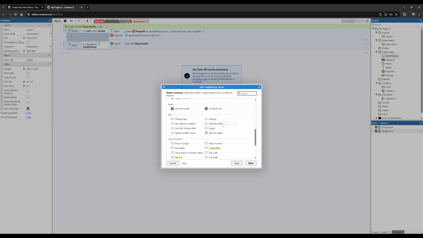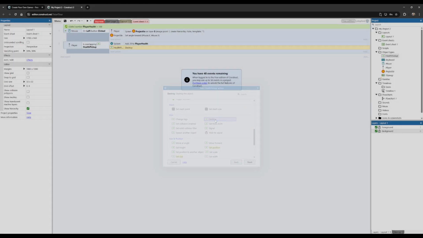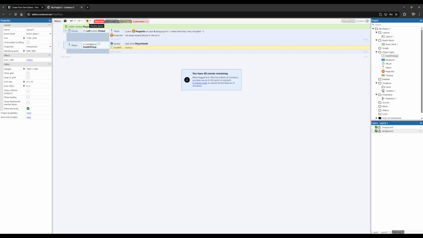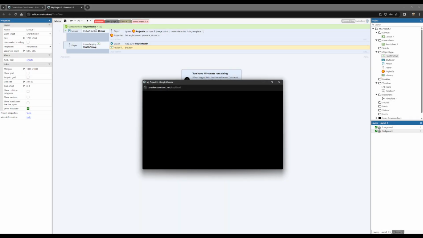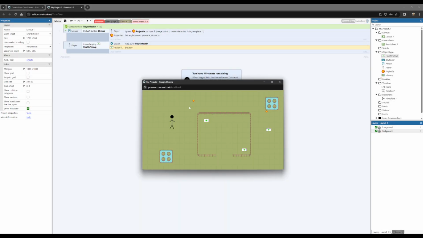And then I'm going to scroll down and I'm going to do destroy, which is under this misc category. So it'll look like we've picked it up and it's disappeared. So now if I move over, we'll pick up the health, and you'll see that that pickup's now disappeared.